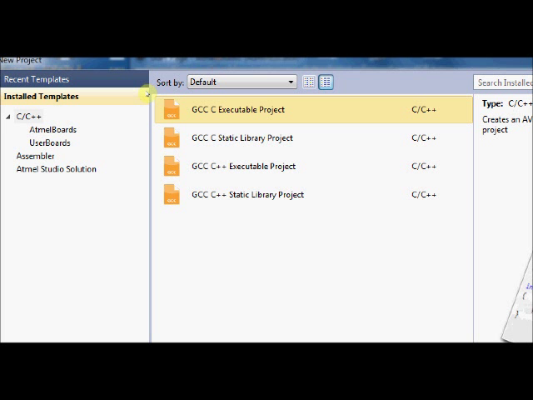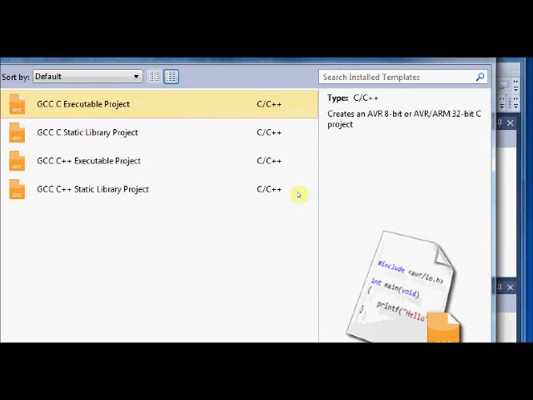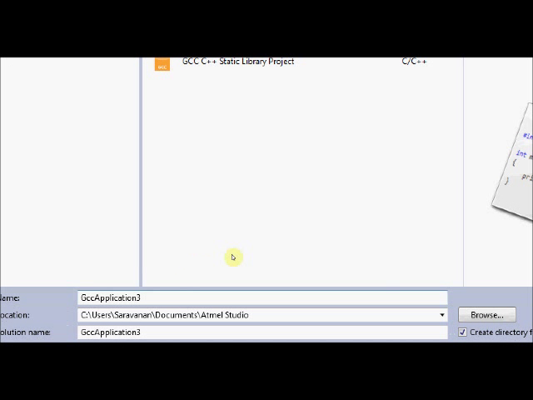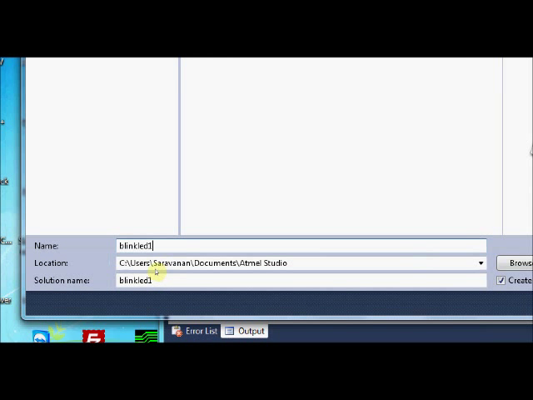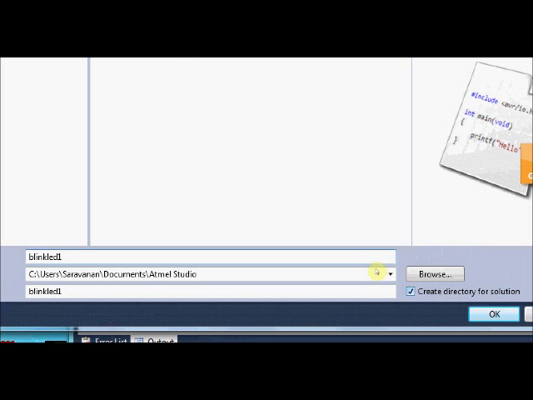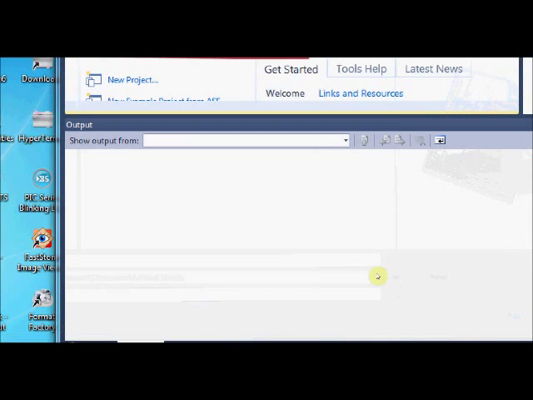Under Installed Templates, select C++ and then GCC C Executable Project. You have to provide a name for your project. Type blink LED. So the same name is automatically given to the solution name. Don't forget to click this tick mark, create directory for solution, and then click OK.